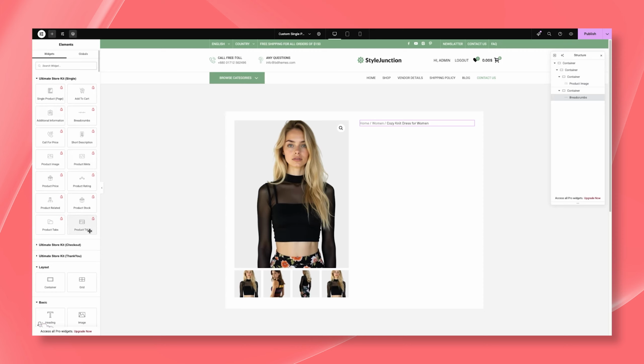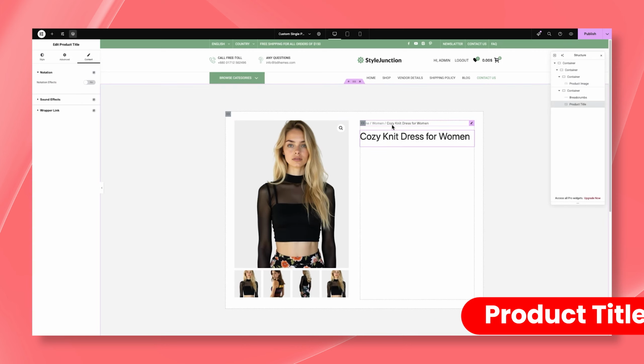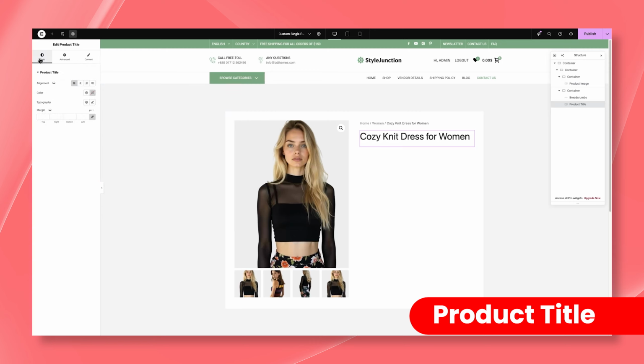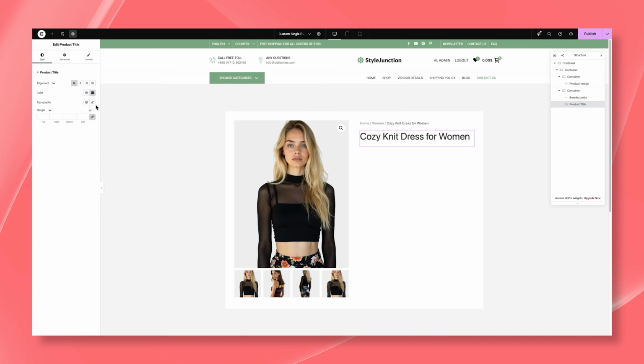Following that, insert the product title widget just below the breadcrumbs. Within the Style tab, you can modify the alignment and color of the title. You'll also find options to fully customize the typography, where you can adjust the family, size, weight, transform, style, decoration, line height, letter spacing, and word spacing. After that, set the margin values as needed.